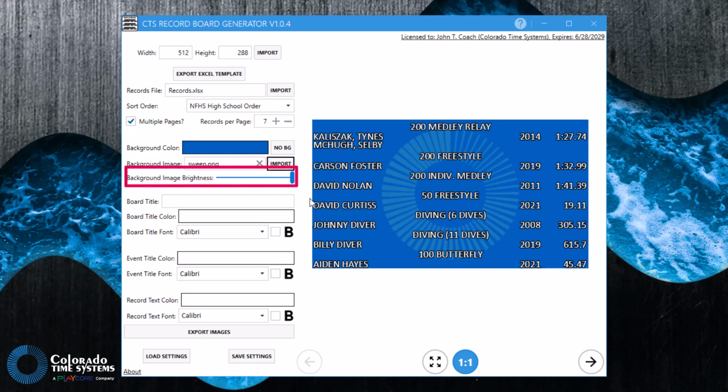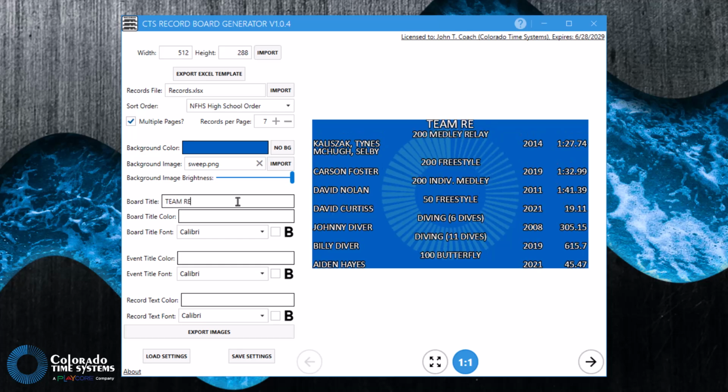Use the background image brightness slider to adjust the brightness of the background image. If desired, type the title for the record board in the board title text box. If no board title is added, the software will scale the imported records file content to the available space. If a title is added, the software will automatically reposition the record data below the added title.